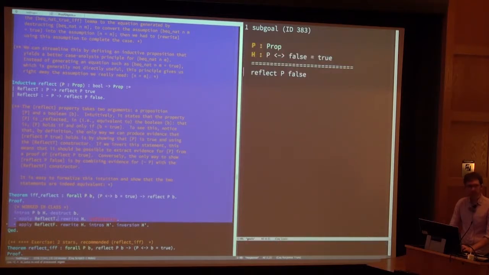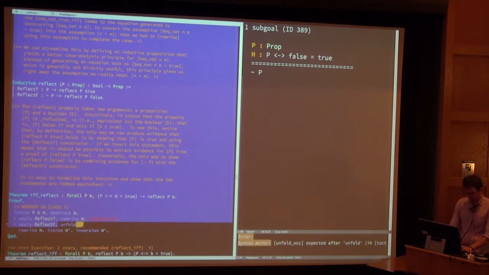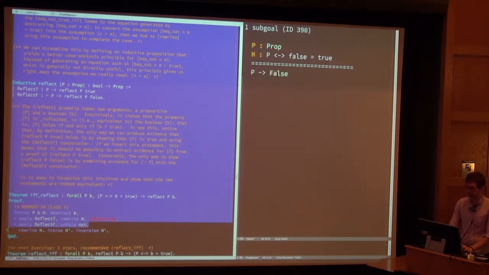In the second case, we need to show not P. So we're going to apply the constructor for the case where B was false. And now we need to show not P. Okay, but this is pretty easy to do because, down here, I'm going to unfold that. We need to show that P implies false.